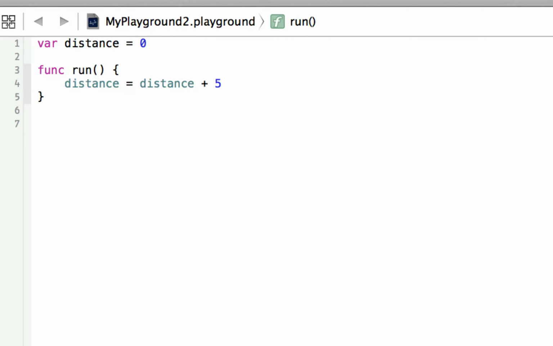We can say that something is equal to itself plus something by writing plus equals. So instead of this, we can say plus equals 5. And this reads like distance is equal to the current distance plus 5. Now this will work, and it would have worked before, but we're making our code even a little cleaner than it was before. And remember, if we wanted to put 10 lines of code in this function, we could. And it would run all 10 lines of code every time we run this.